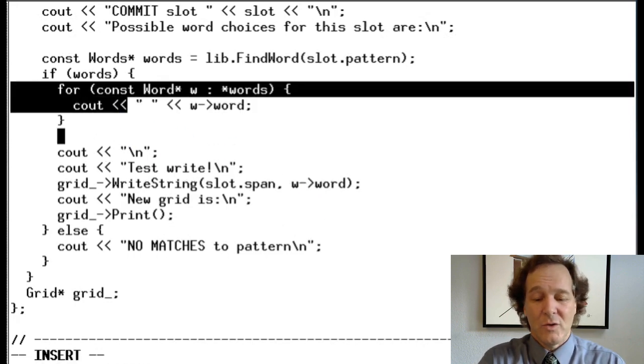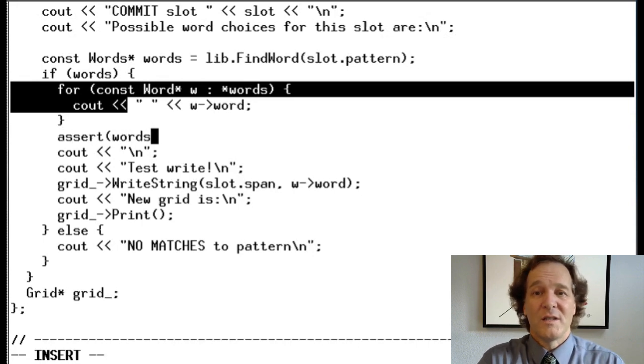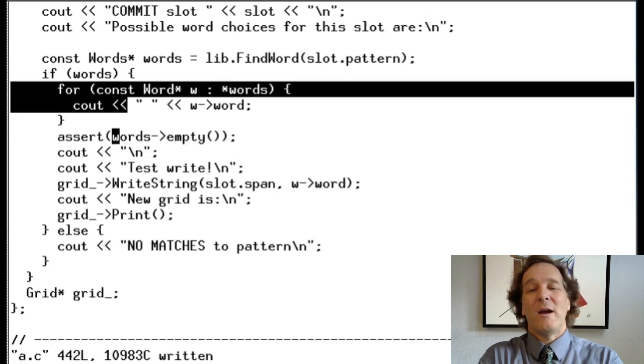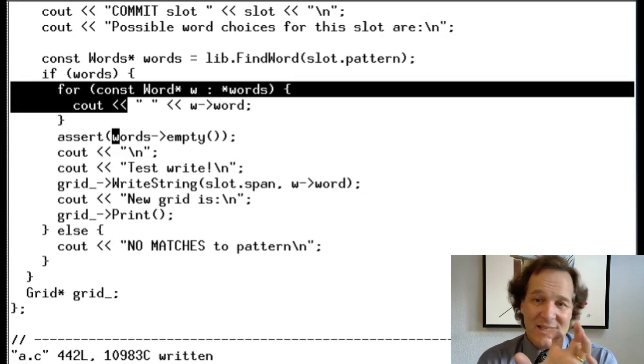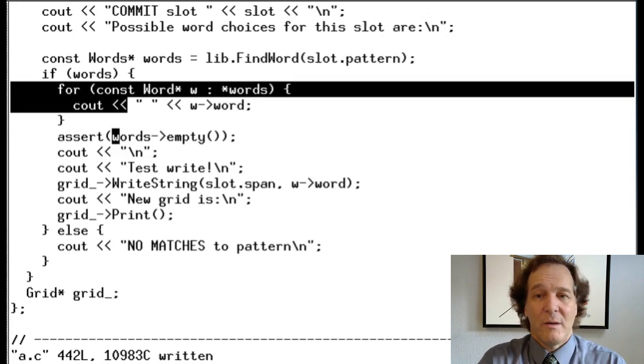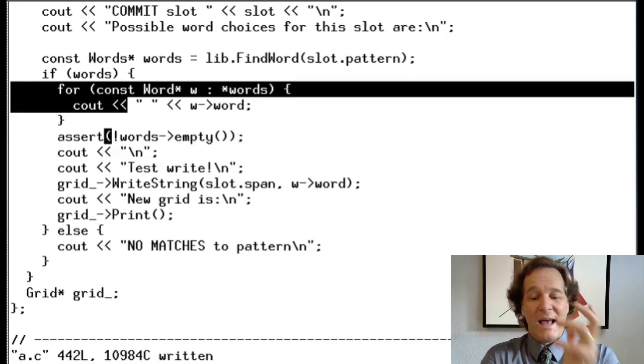Let's do a couple things. Let's assert, first of all, that the words is not empty, right? It's a little bit of a subtle point, but the words pointer could exist, and it could point to an empty list. We don't have that case, I don't believe, but let's just make sure with the assert. So again, this is a case of using asserts to guarantee that you're not doing something wrong. Sorry, we want to assert that the list is not empty, so it has something in it.